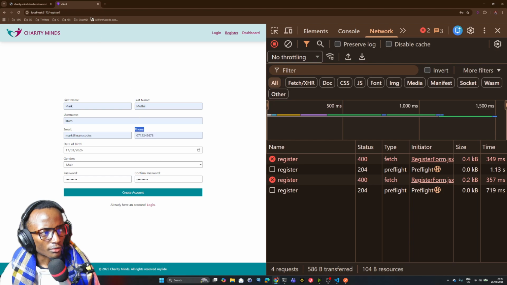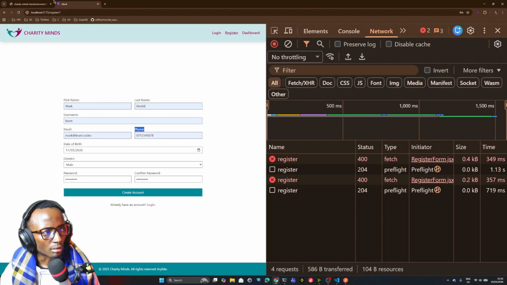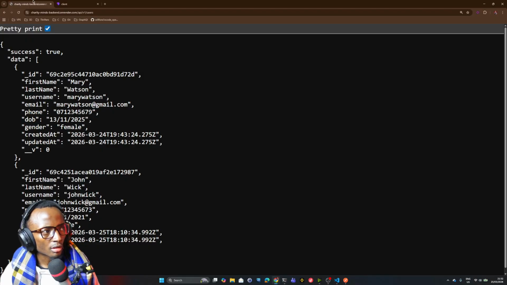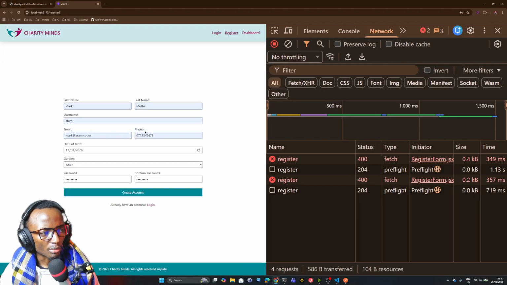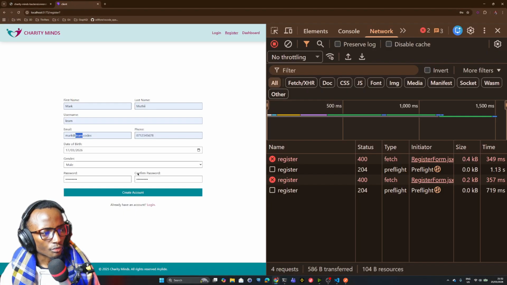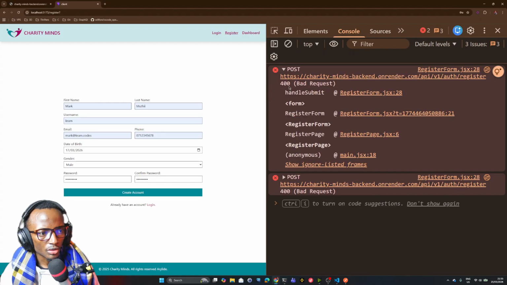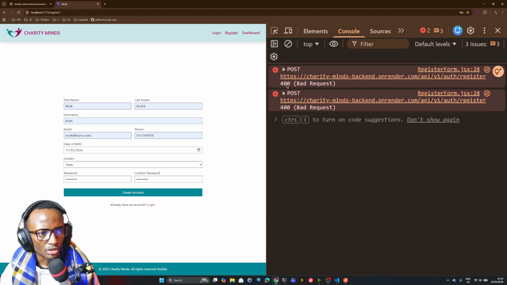It is not the phone number, because I don't think we have 1, 2, 3, 4, 5, 6, 7, 9. Okay, we do not have a 679, so it's not the phone number. I know the phone number needs to be unique. It's not the username, it's not the email. We do not have a mark at cram.codes. So the only thing that could be causing it is these passwords not matching. And if we look at this, the post doesn't really give us that information.